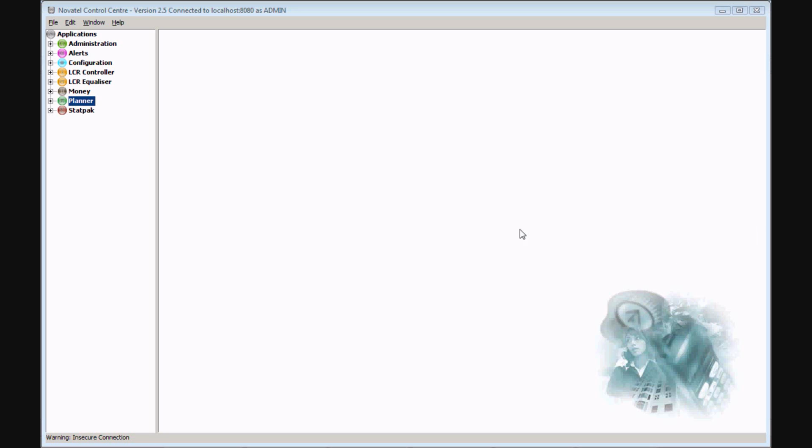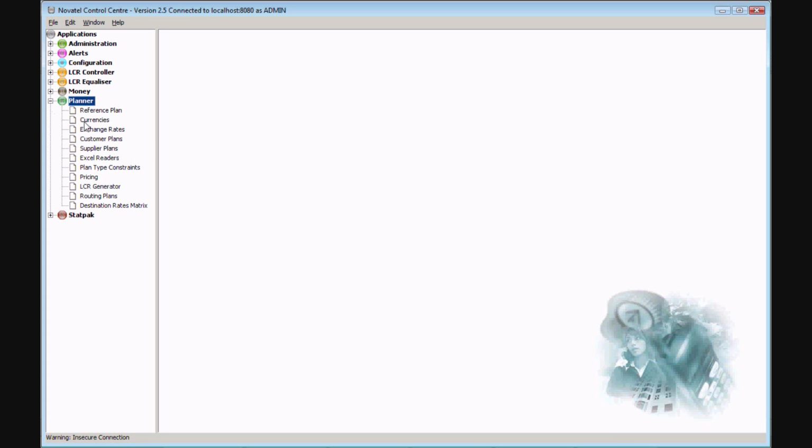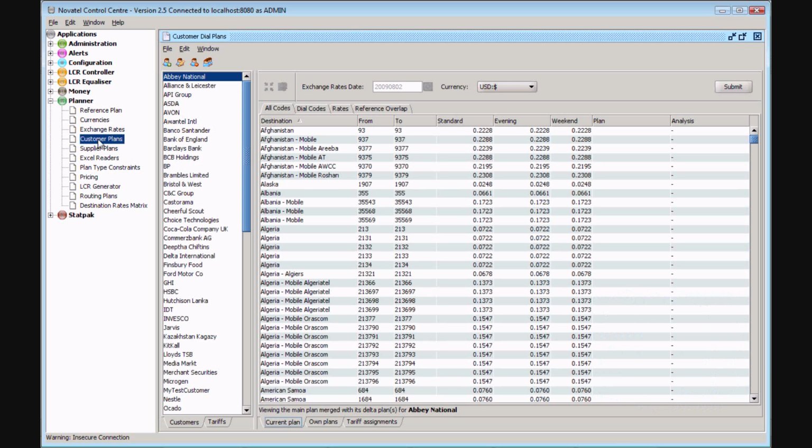To manage the customers and their plans, go to Customer Plans screen under Planner application. The screen has two main panels. The left one presents the list of customers and ingress tariffs, whereas the main one allows the management of their plans. You can switch between the customers and tariffs view using the tabs at the bottom.